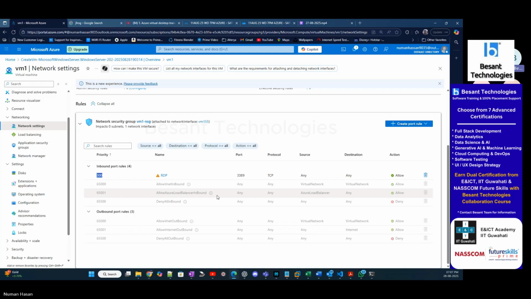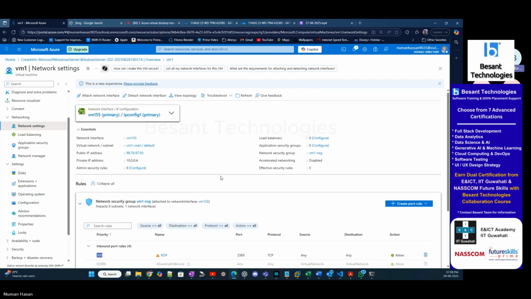So RDP usually works on a port number called 3389. Now there is an action called allow. That's the reason you can connect to this machine. Just scroll to the top on the same page. You have a public IP. If you have a public IP, you know very well that you can connect to this machine. Just try to take an RDP to this machine.